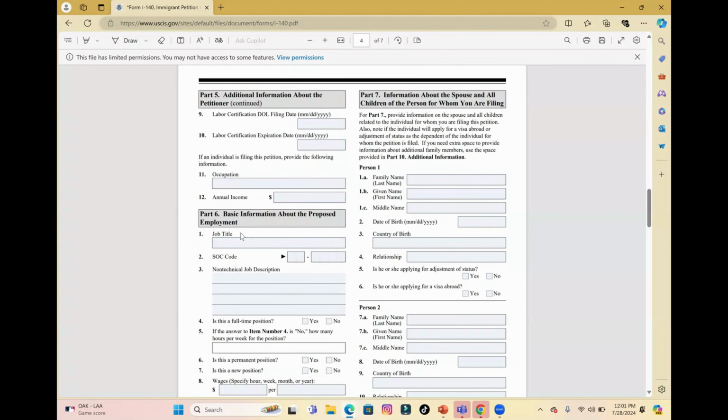Part six is you have to basically describe the job you are proposing, and this could include your job title, a brief description, and whether it is a full-time or a permanent position. For NIW, for part six, you must clearly articulate how your role benefits the interests of the United States. So you can see here it's asking for the job title, the SOC code. Again, this is also a more down-level look at the type of job you are doing. And like I mentioned, don't worry.